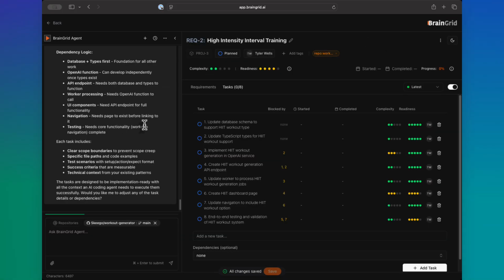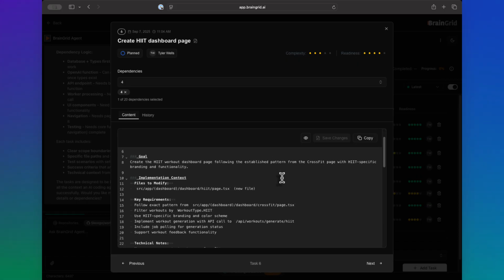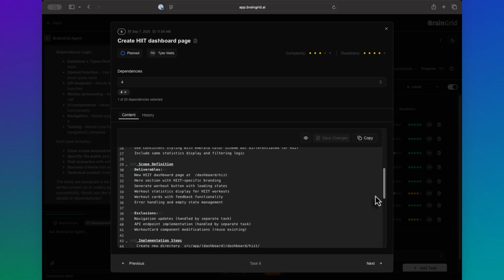Okay, now it's completed all of its tasks. In order for us to implement this feature, we would have 8 tasks that have to be built. Let's jump into one that's a little more complex. This is actually creating a dashboard page. Again, you're going to have the same elements in here. You have the goal, the implementation context, all of the key requirements, some technical notes, and the scope definitions.